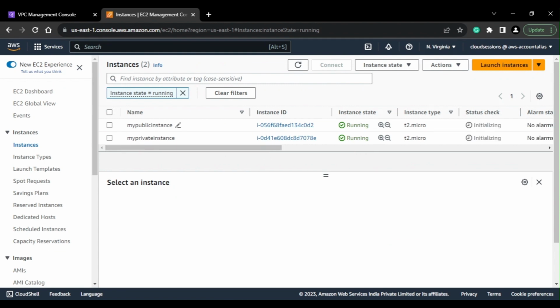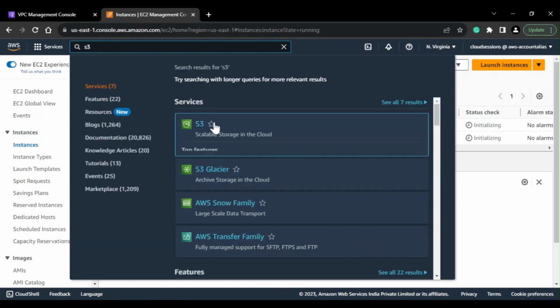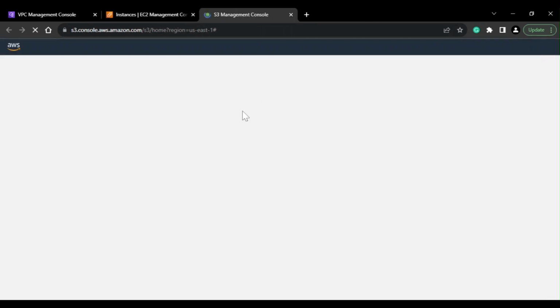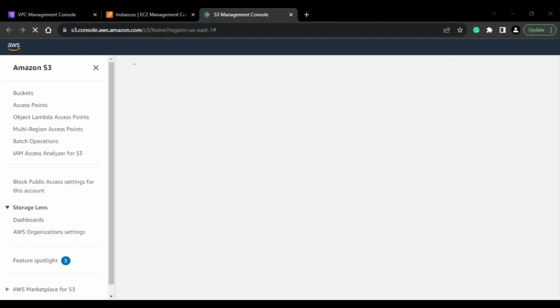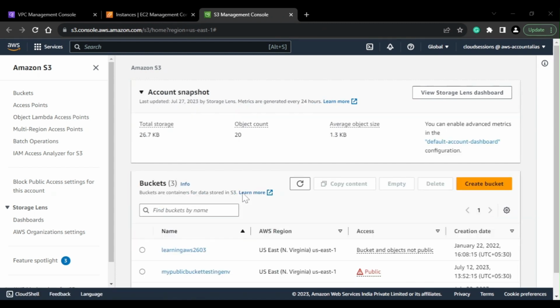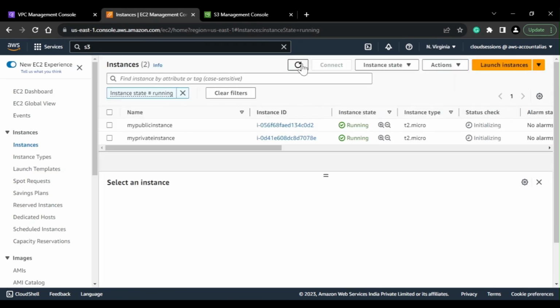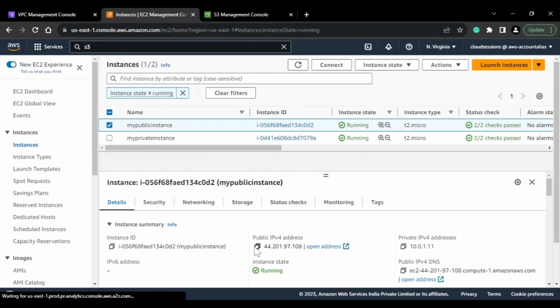Okay, now I'll be connecting to my public instance first, and from there I'll be connecting to my private instance, and then I'll try to access the S3 bucket. I already have some S3 buckets created. I'll try to list them or run some other commands. I have 3 buckets already in my account. Let's wait for this instance to come up. Yeah. So I'll connect to my public instance first, and from there I'll connect to my private instance.